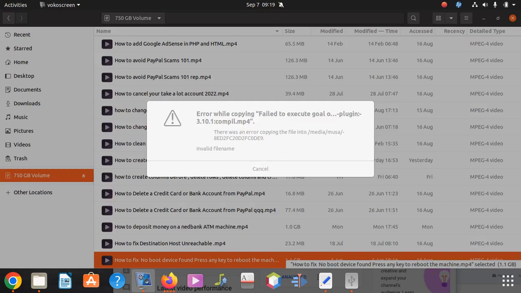Today we're going to show you how to fix this problem. What is going on here is that when I'm copying, I can see it says there was an error while copying. The file name, you can see how it is, they put it in quotation marks. Then down it's going to say there was an error copying the file into media. Then it gives you the hard drive.